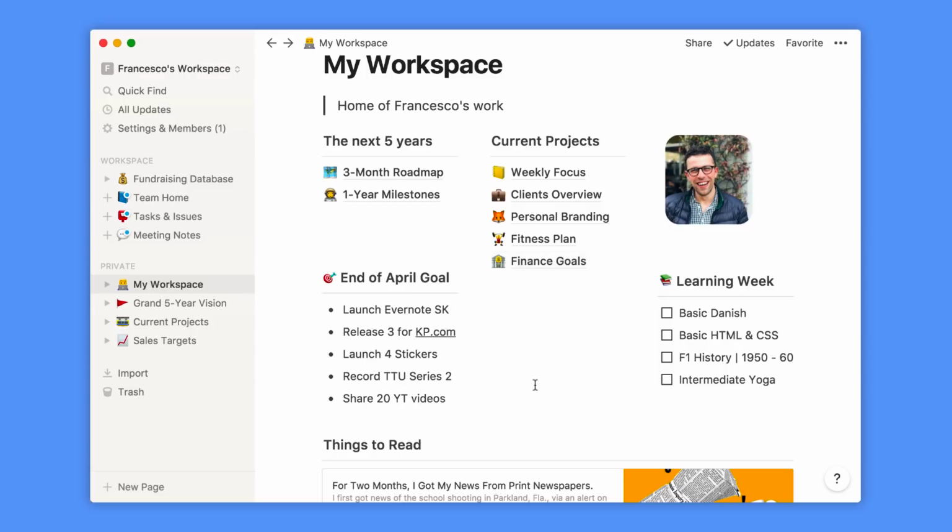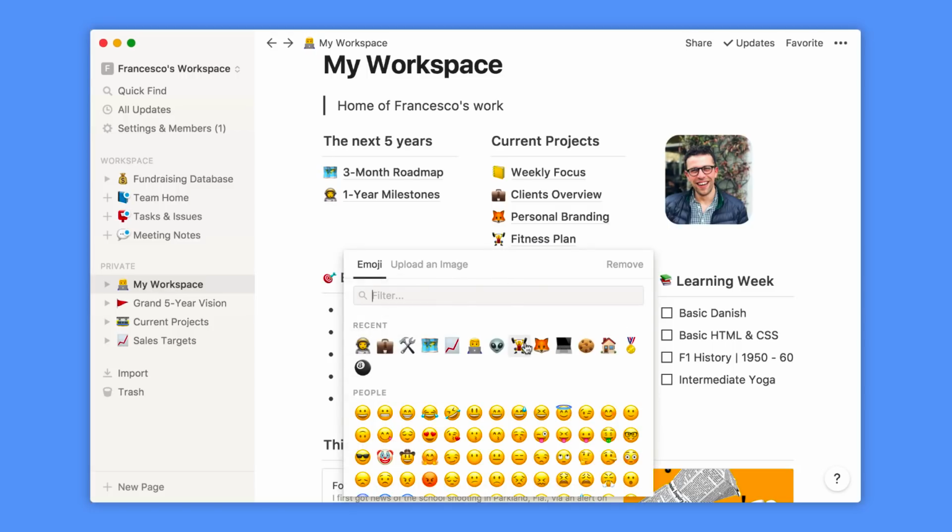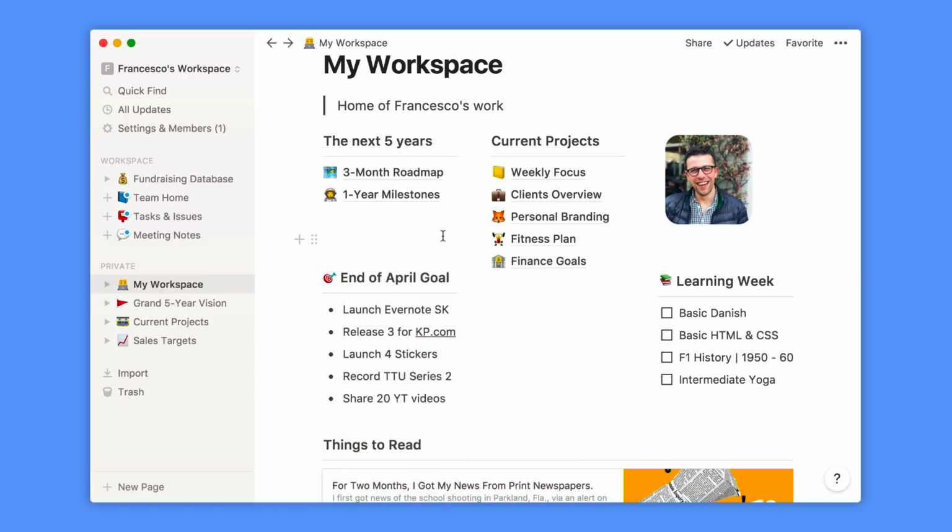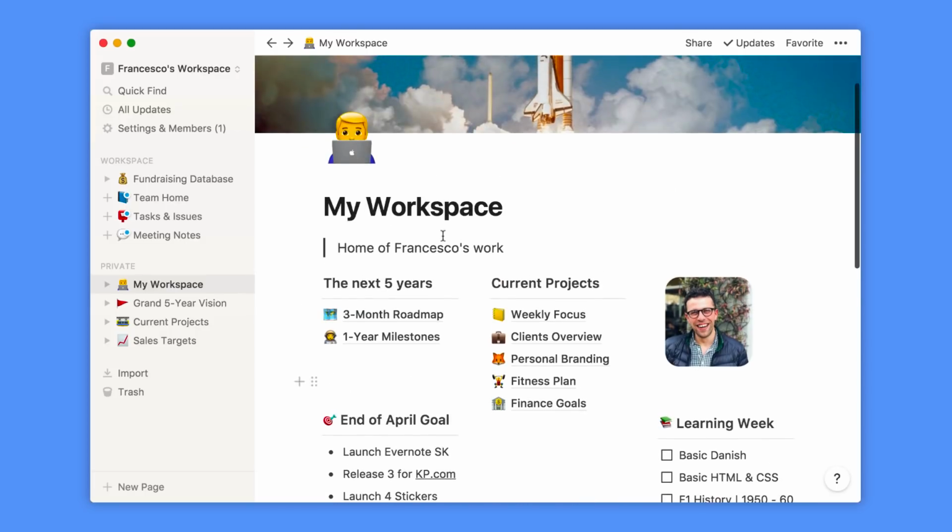So for example, you're like, I don't like this finance goals icon. You don't necessarily have to go in there and find an icon, you can just click change icon and search for the one that you do. So there are little things that you can do across your Notion account that just make things easier.